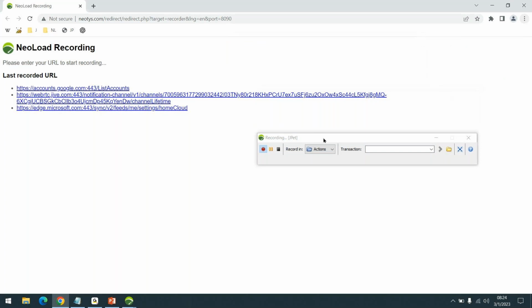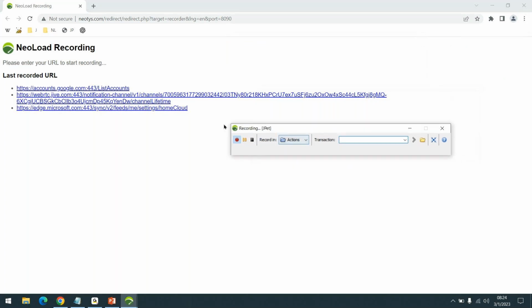So what we are seeing right now is called a recording bar. NeoLoad has launched an instance, so this is a Google Chrome instance. Whatever we browse with this instance simply gets recorded. NeoLoad has created a proxy server, and then it keeps monitoring the network traffic and translates it into a script.